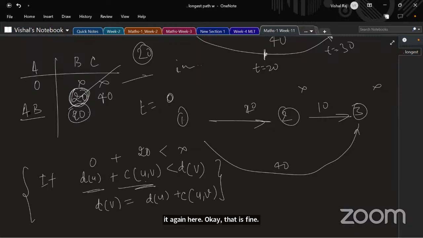And now from A to B, can you reach C? Yes, sir. Sure. And what is the cost? 30. Now you have a 10, 20 for this. So now it becomes du.